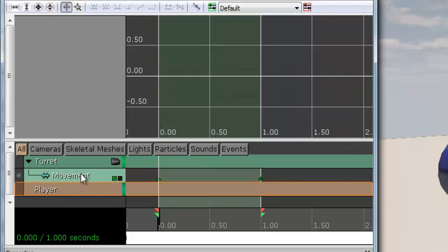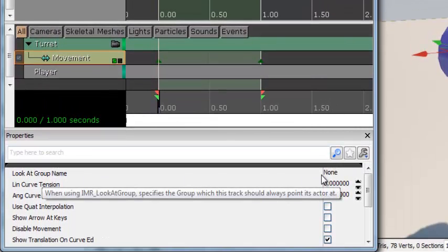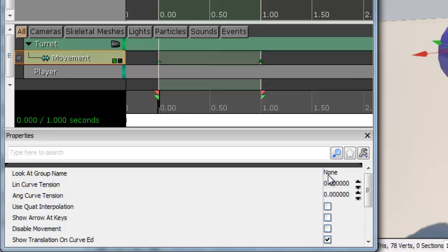Then back into our movement track, down in its properties, you'll see a look at group name, and that is what we're going to be looking at. What we want to look at is the player, so let's type in player into that parameter. So now we're saying, hey, look at this group, which is our player.